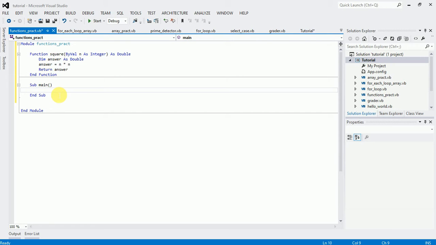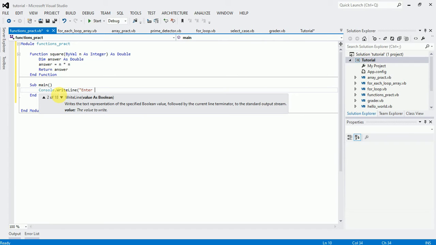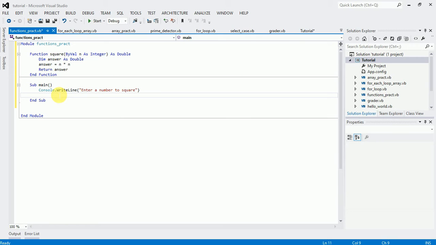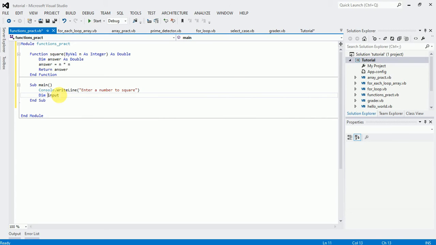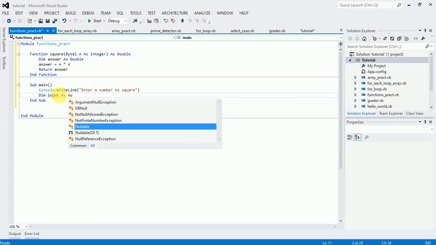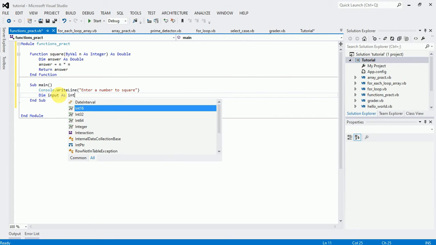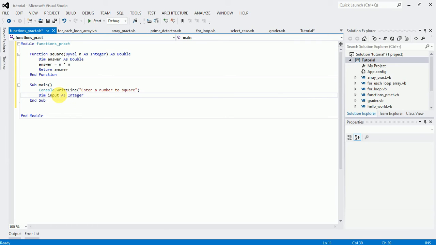So when this is done, I say console dot write, enter a number to square. After that I can say inputs. No, it must start with the input as integer. Integer equals to console dot log. Sorry, not console dot log, console dot read please.